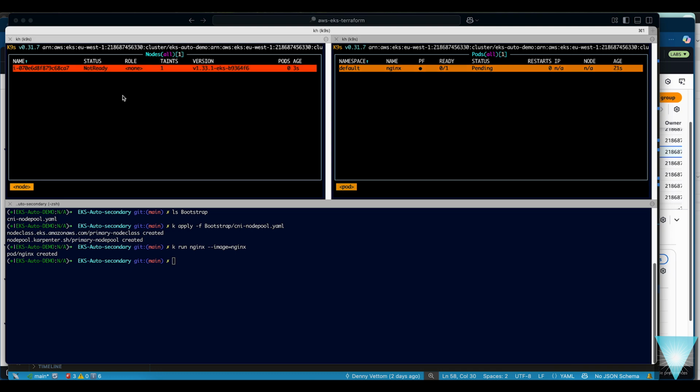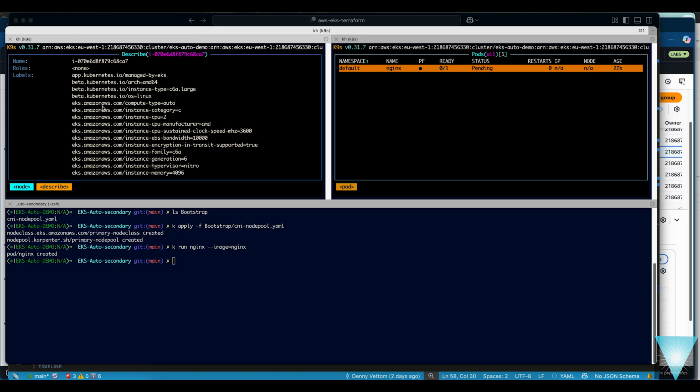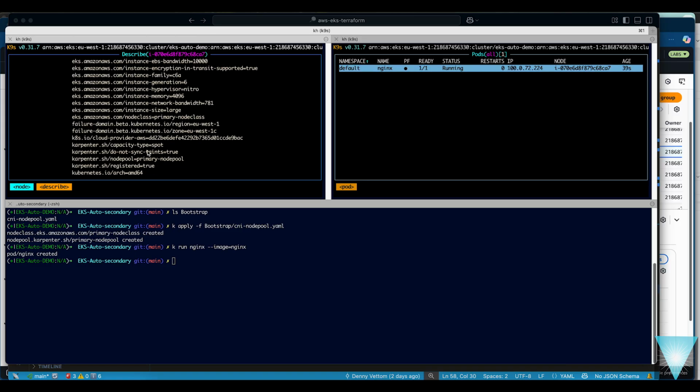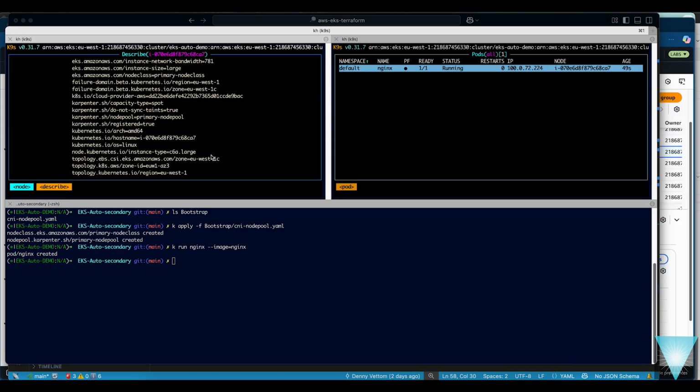So here you can see Karpenter provision a node. While waiting for it to be ready, let's have a look at the details. So here you can see C6A large. So here you can see it is pod instance and also is using the primary node pool. So this clarifies that this particular job is using the right node pool.